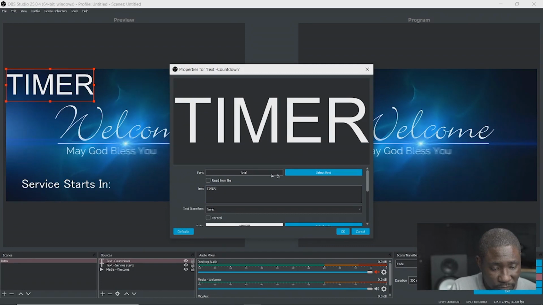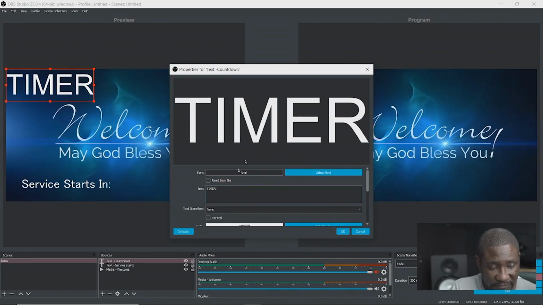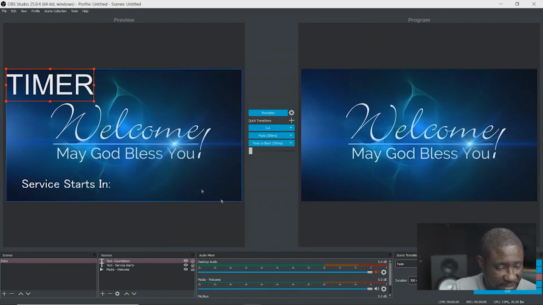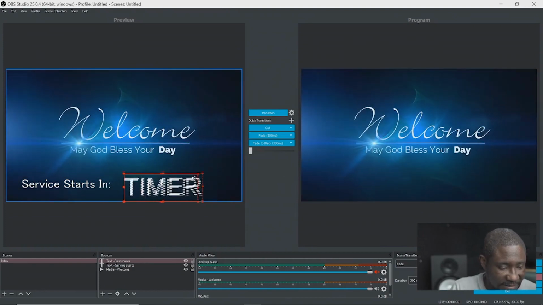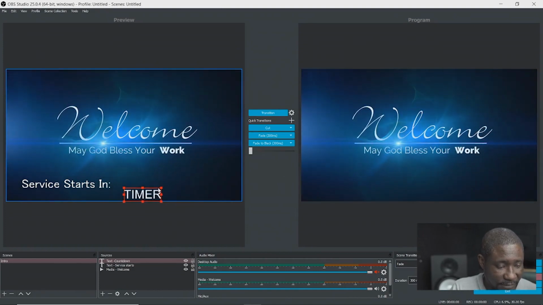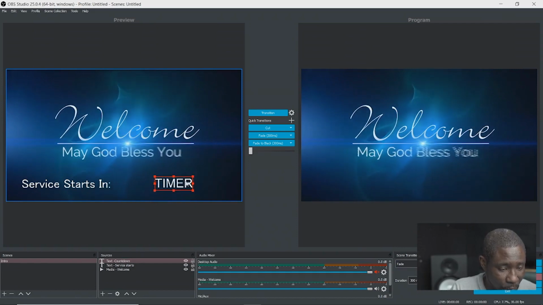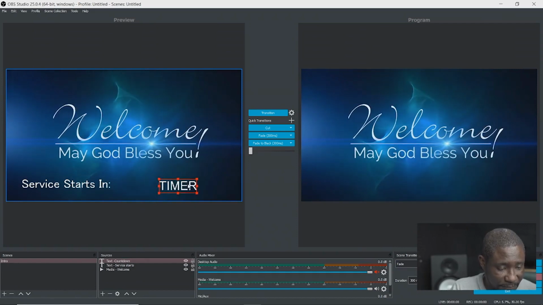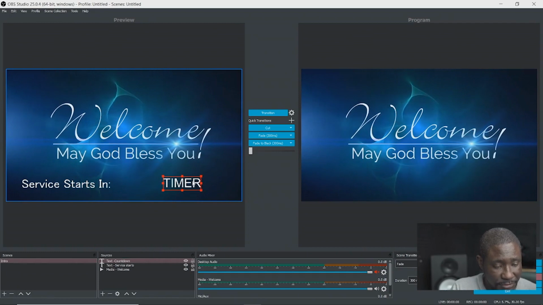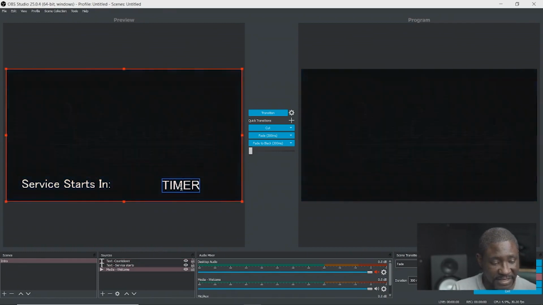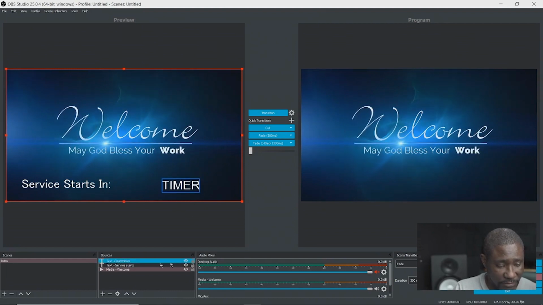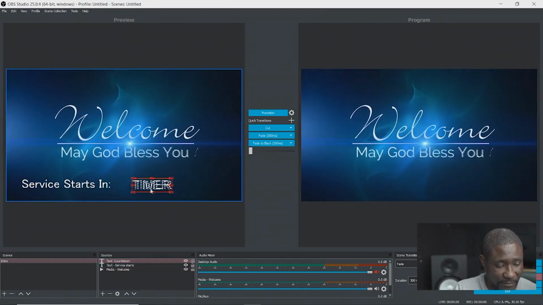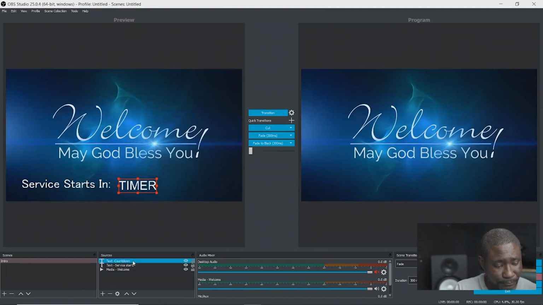So there we go. Change the font if you want to, or leave it the same. I'm just going to leave it the same for the sake of time. And just bring this timer down here. Scale it down to the manageable size that I want. Position it the way you want. And in this tutorial, like I said, I'm not trying to make everything neat. I'm just trying to get this quickly done. All right. So now I have the countdown timer right here.